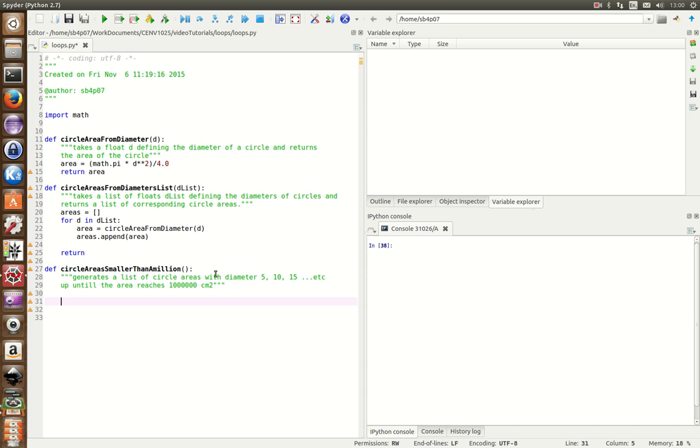So what we're going to need here is a starting diameter. We'll start with 5. We need an empty list to store our areas in, just like we did with the for loop. And we also need a starting area. I'm just going to set some area equal to 0. It's probably not clear now why I've done that, but it will become clear shortly.